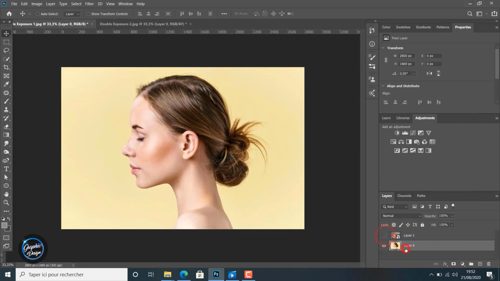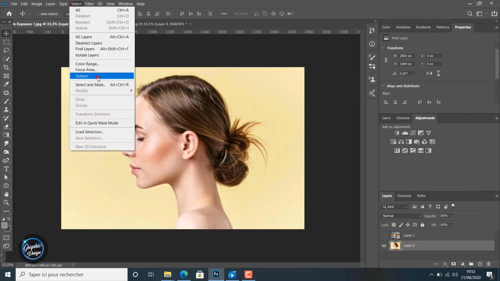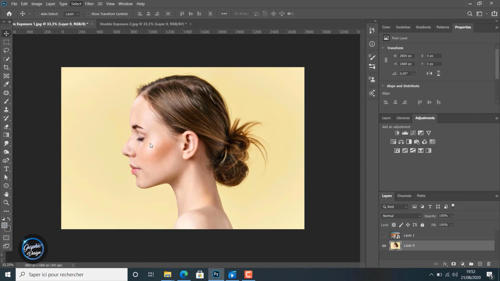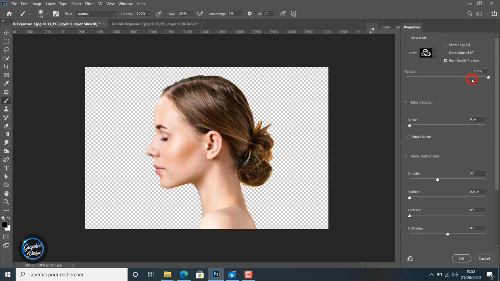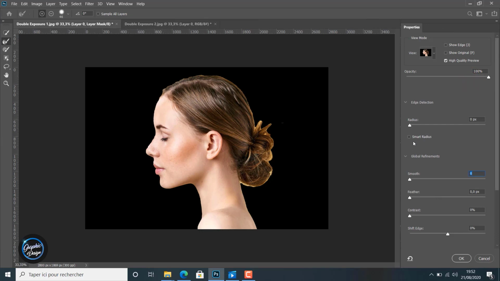So we select the nature image, we select the woman image, we go to Select Subject. It is an automatic option which gives us a very handy selection. We create a layer mask. We use the brush tool with the black color on the layer mask to remove these little points here, and we go to Select and Mask, and we adjust the settings here until we have the results we want.